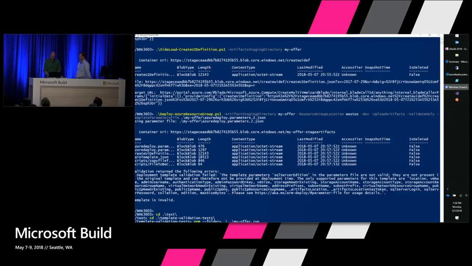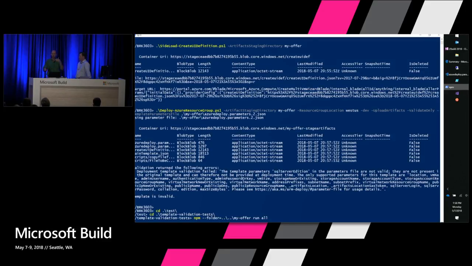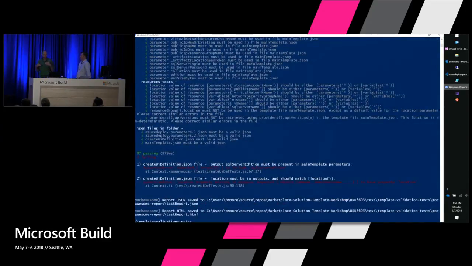And this time I'm going to run them all. So it's going to run the create UI definition test. It's going to run the main template test, and it's going to tell me, do those things work together? How's that going to work?